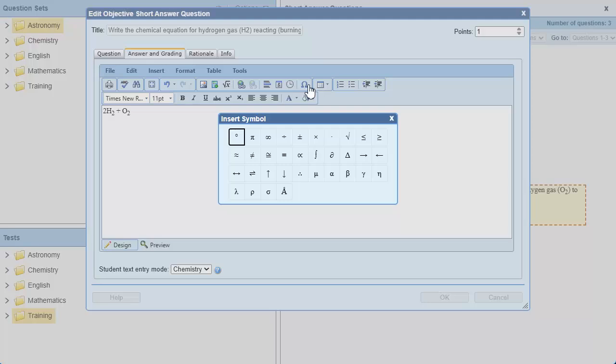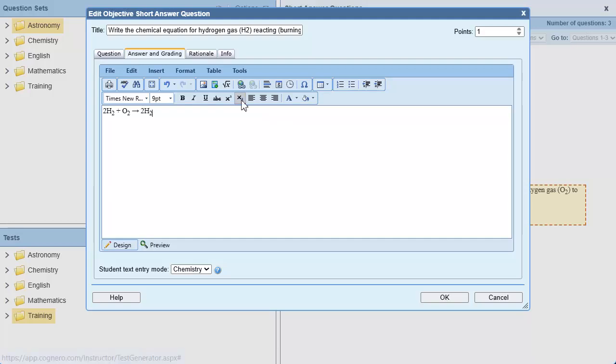Selecting the entry mode before you enter the answer helps ensure that when you're writing the answer, you're only using symbols that the students will have access to when they answer the question. Let's click the right arrow and finish entering the equation. Let's click OK to save the question and then preview it in an online test.